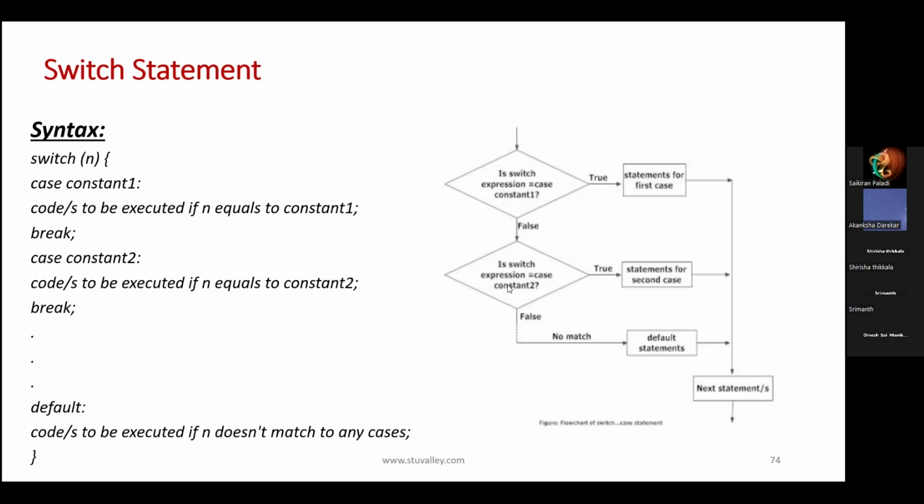Okay, the condition is checked basically. If it is true, again the second case will get executed. If it is false, if no matching condition is found, then your default case will get executed. Okay, so last, if nothing matches with any cases, then your default case will get executed. Yes, Ali, we can.